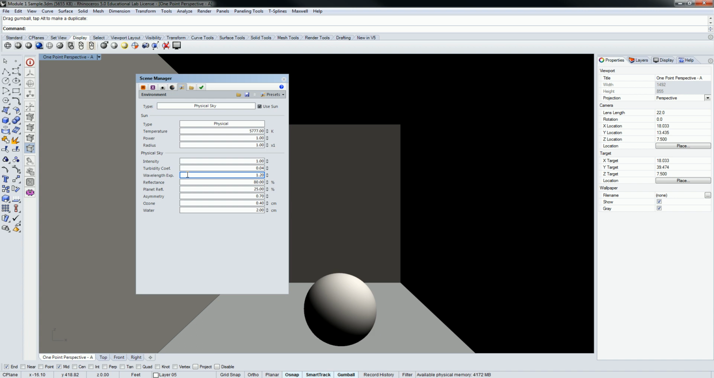We don't have any water in the scene, or I mean, you could mess with ozone. It's going to create a different upper level sky rendering than you would typically get. But let's leave it at the defaults for our first render, and then let's go check out those output settings.